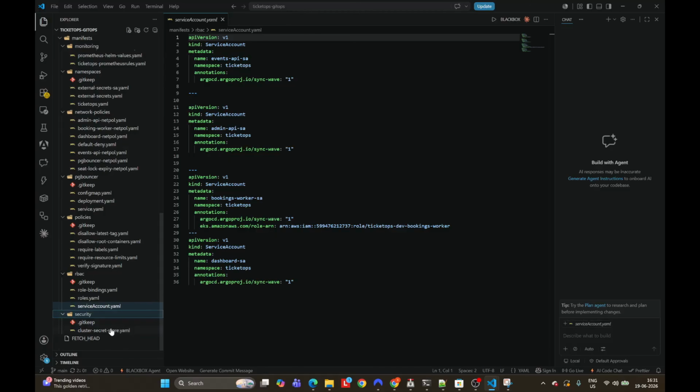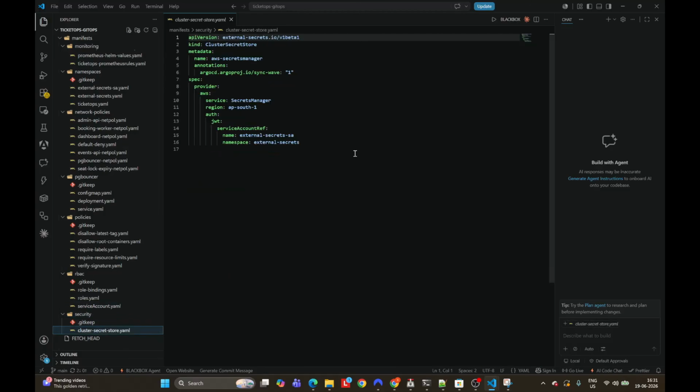So this is the secret store, because ESO needs to know what it needs to check from the cluster secret store, which is a CRD. It needs to check from the cluster secret store what's happening, what it needs to pull, what service it is, and what service account it is. All those things are mentioned. So now let me show you that.